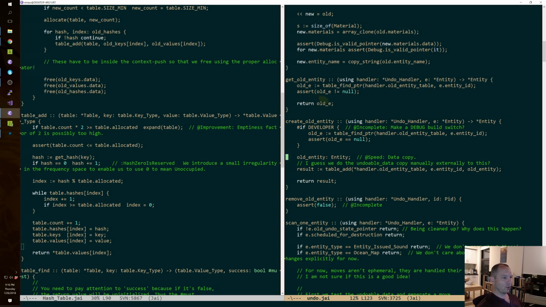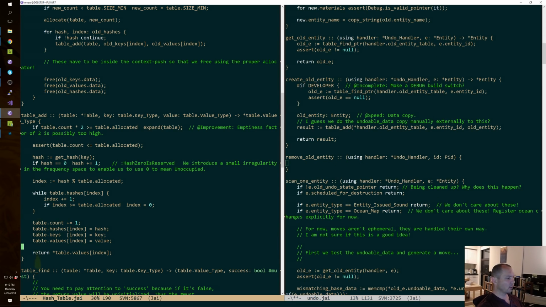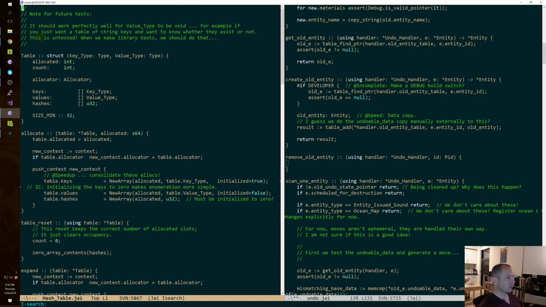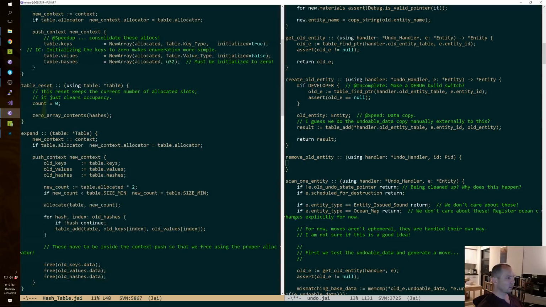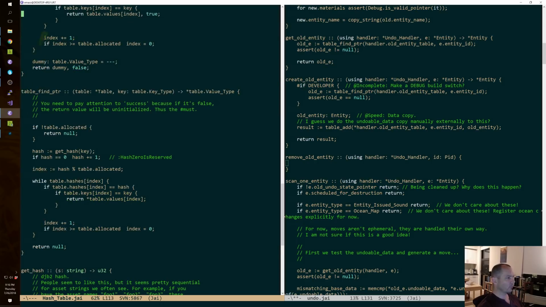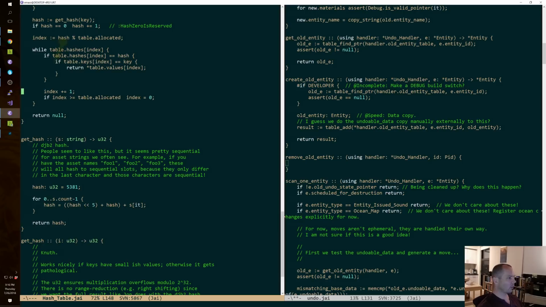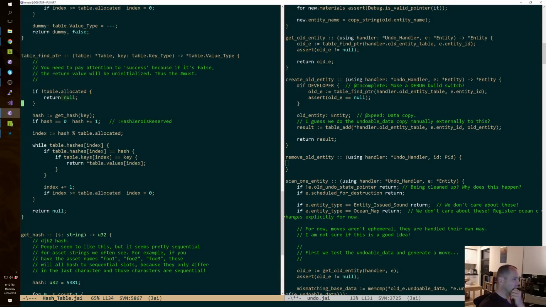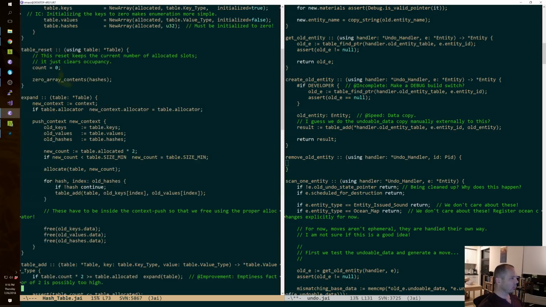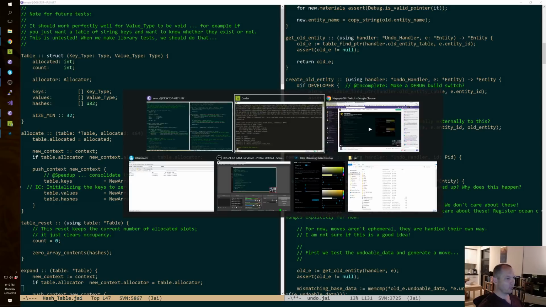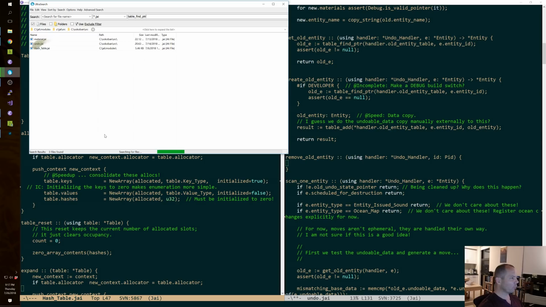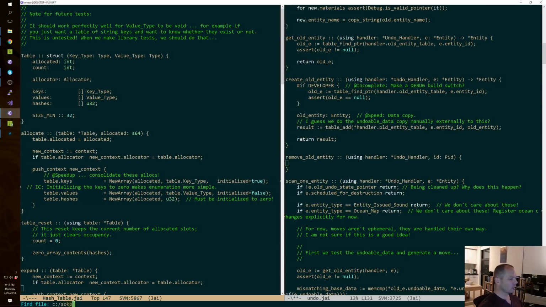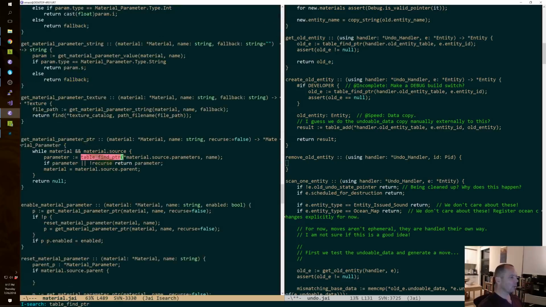So we create an old entity, we get an old entity, and remove old entity is just going to be, do we not have a table remove? How is that even possible? I know that's why we have table find pointer. Who calls that? Did we put a remove somewhere else for some reason? Maybe I was doing it for a demo program.